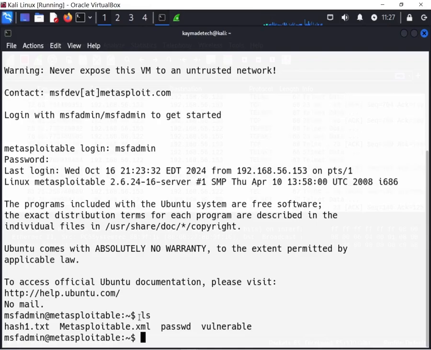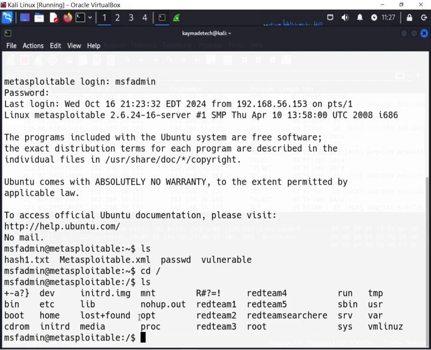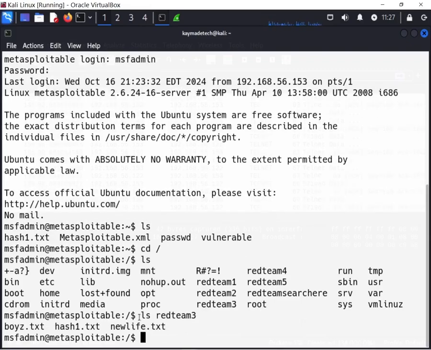So what can we do with Wireshark? Let's do ls, which tells us one of the things there. We could also change directory. Let's change to root, and do ls now. Awesome. We could look into files. Let's do ls redteam3, so we'll see what's in there. Those are the files in there.